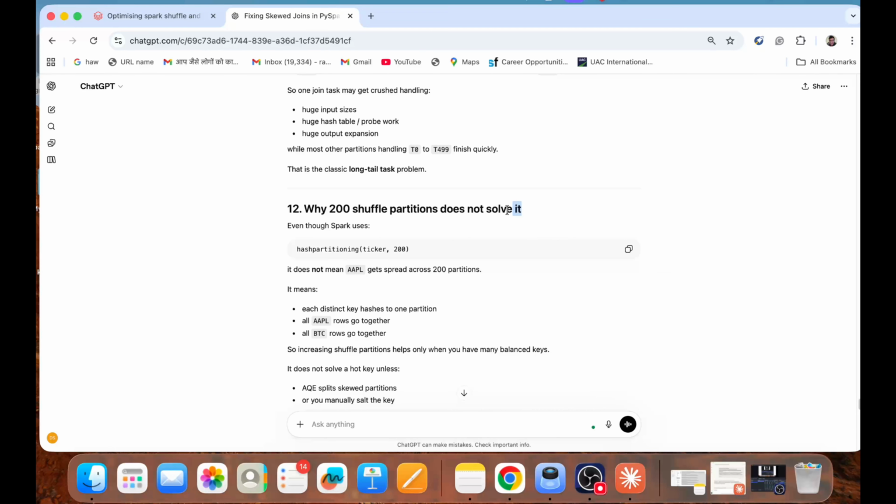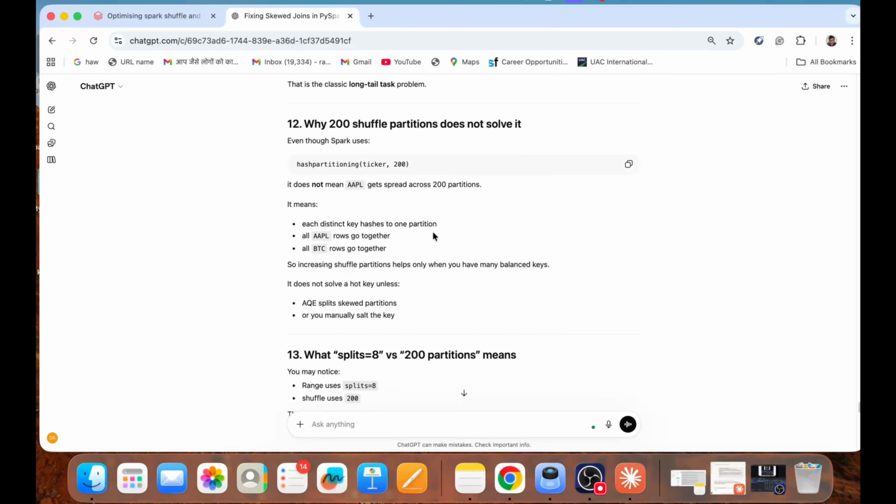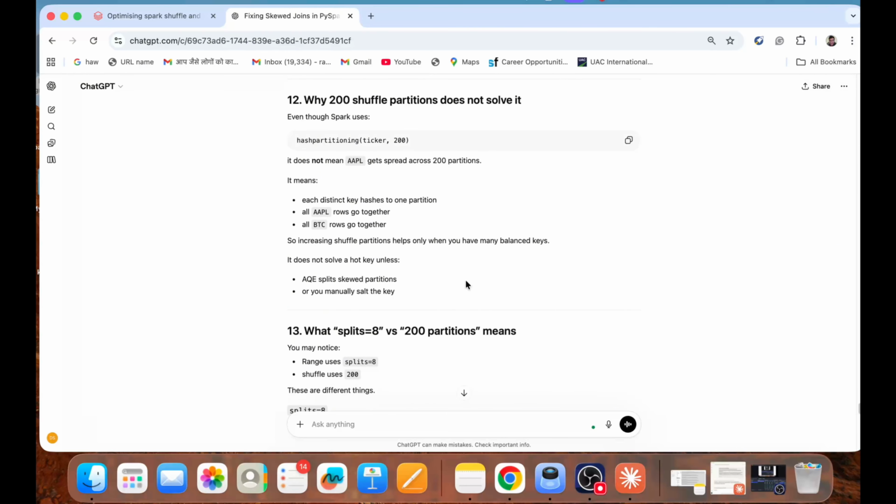So 200 partitions are not enough. By default we have 200 partitions, right? But they aren't enough because one partition gets all the records from AAPL and the other partition gets BTC rows. They go together, right? Now the shuffling is happening between them, and then the matched row pairs are shown to us.